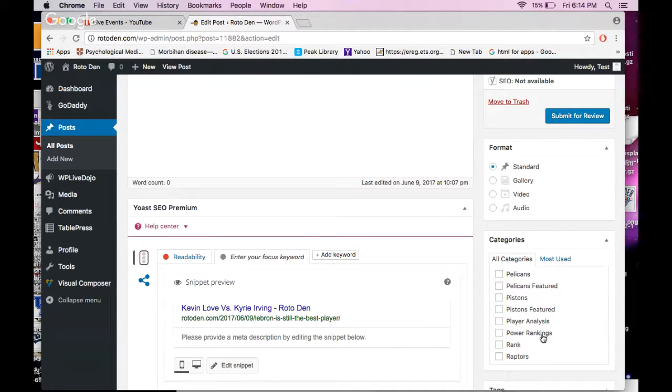Okay, here. Power rankings. If you're doing power rankings, check off power rankings, and it'll come up on the power rankings page. Player analysis. Okay. So we're going to have both player analysis and team analysis. We have separate pages for player analysis and team analysis. Basically, these are kind of research articles.